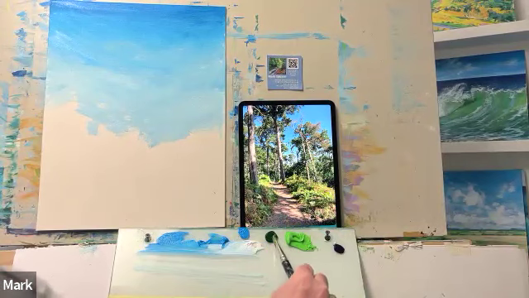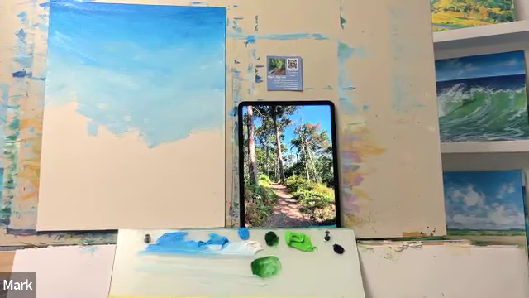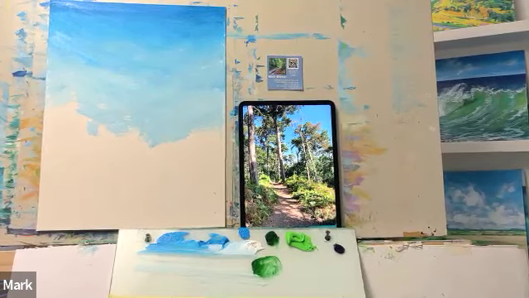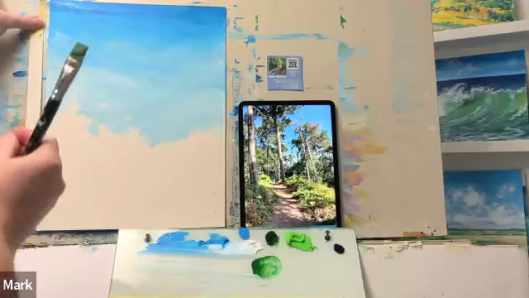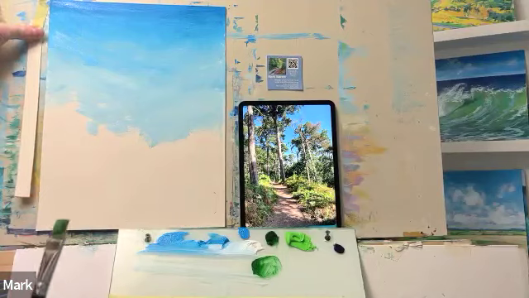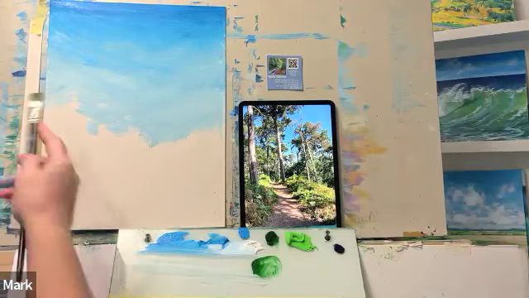Okay, I'm going to start with this Hooker's green. And sometimes it's quite nice to have a strip of that same color at the side so that you can test it out on that color. I've just got an offcut there that I use.